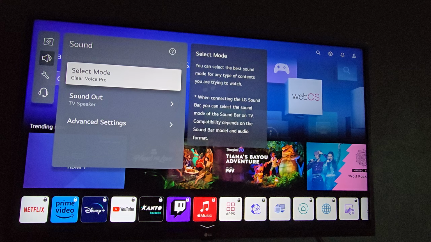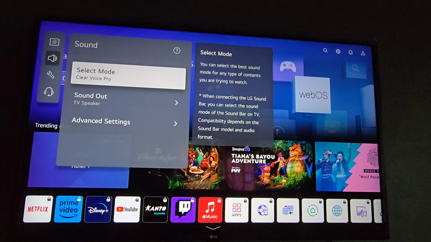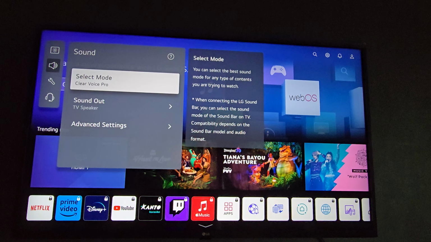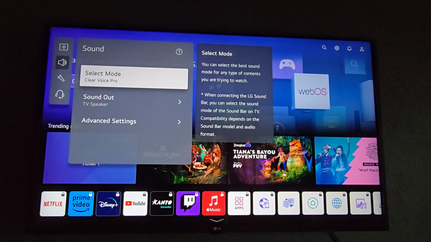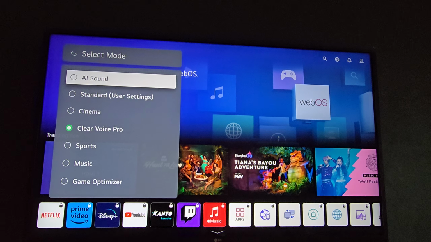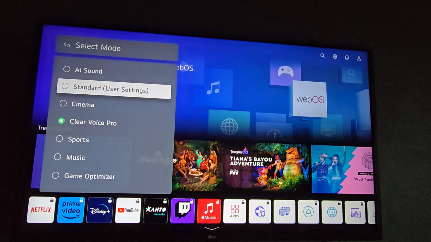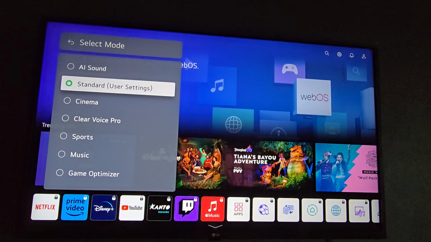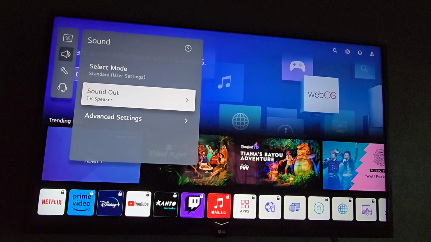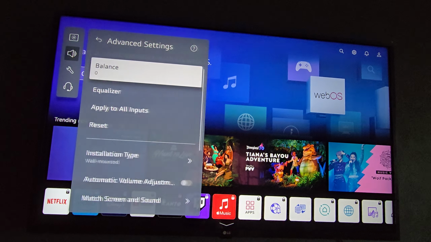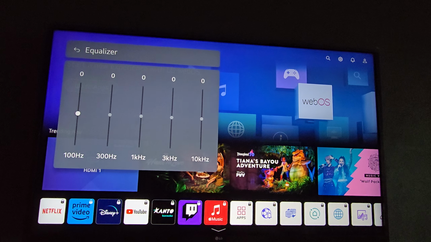profile. Mine is set to Clear Voice Pro, and of course that's the reason why you cannot mess with the option. So you're gonna select a mode that actually supports the equalizer setting. So if we select, you can set it to standard. That always works. Then you're gonna go back from standard. Then you're gonna go down to advanced settings, and there you go. You can now select the equalizer.